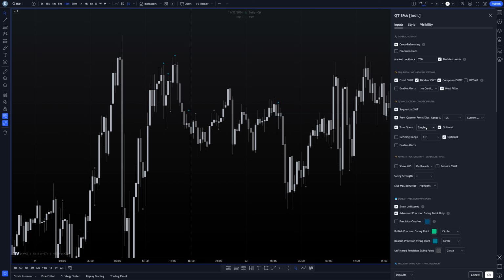For our true opens, we have single and we also have stacked, with stacked representing a true open being present for our current time frame and a true open being present for our higher time frame, so one time frame above your current. If you have optional checked here, this has a pretty unique behavior.